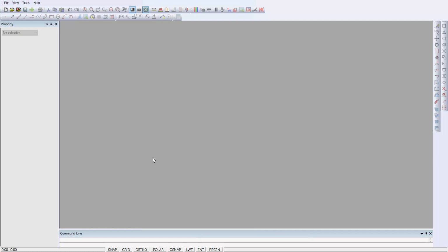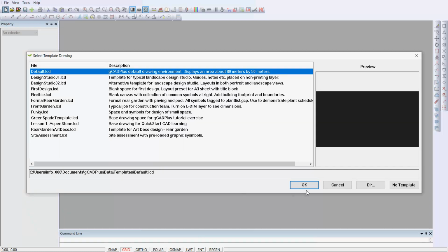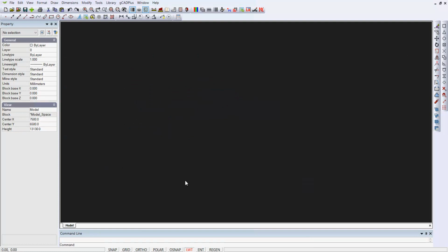Well, this is the screen you will find when you run gCADPlus for the very first time, and most of you would click on the File and New and just accept the default, and this puts you into the gCADPlus drawing editor. It has a black background, and when you click into that black background, which is called the drawing editor, the mouse pointer changes to a crosshair cursor, and you can actually change the size of the crosshair, but let's leave it at that for the moment.